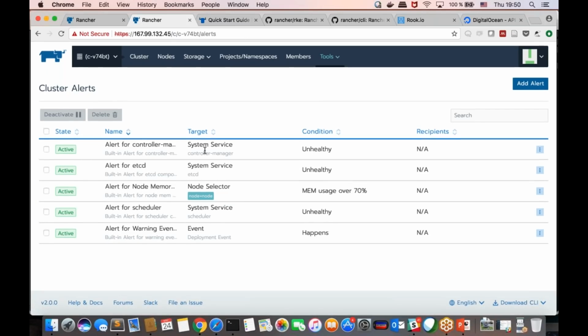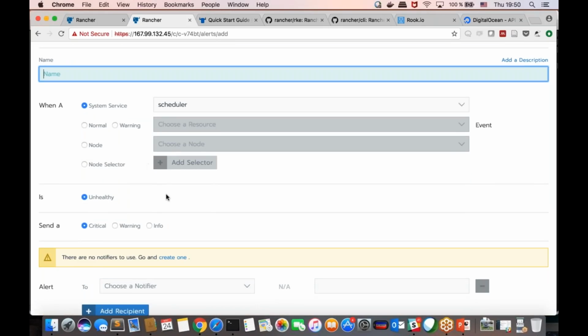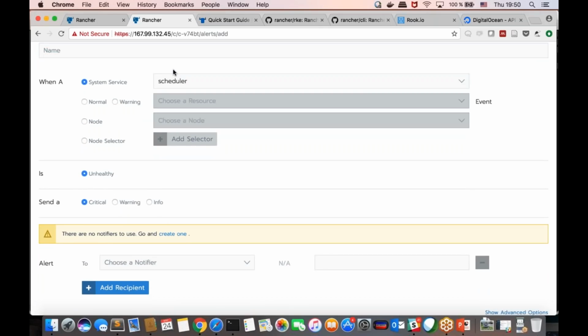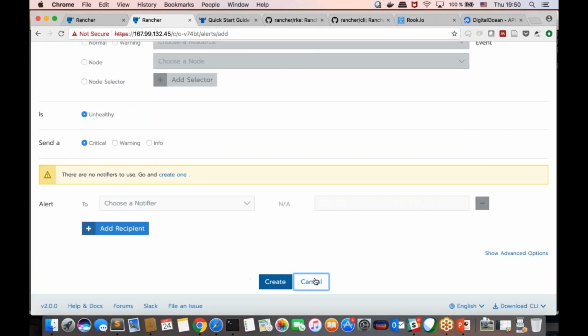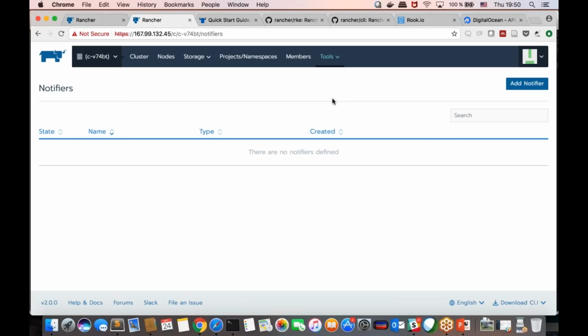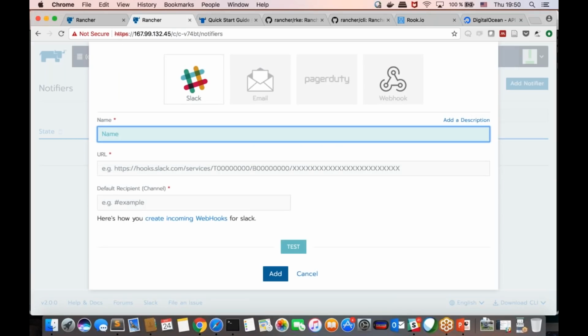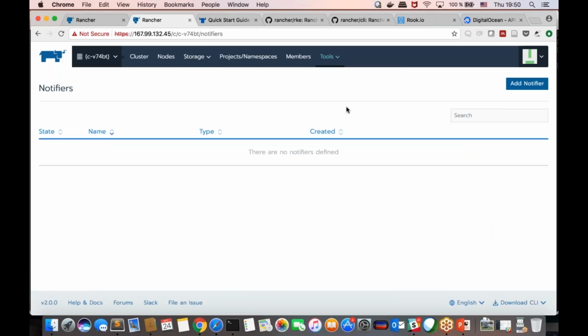based on the state and the resource usage of the Kubernetes components. Again, this is not the applications. This is just the Kubernetes plane, like etcd, scheduler, API, and so on. And you can create your own alerts here. You can select which service you want to monitor, stuff like that. And you can also set up notifiers that get triggered with an alert. So you can send a Slack message, email, PagerDuty, webhook. And yeah, that's alerting, notifying, logging.